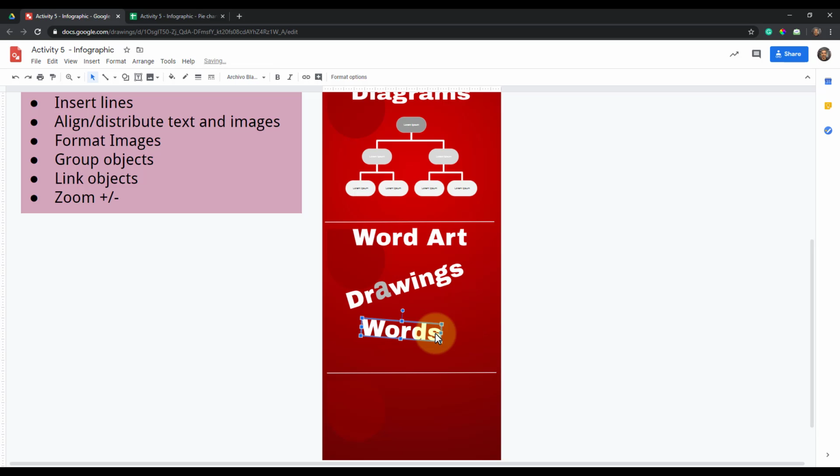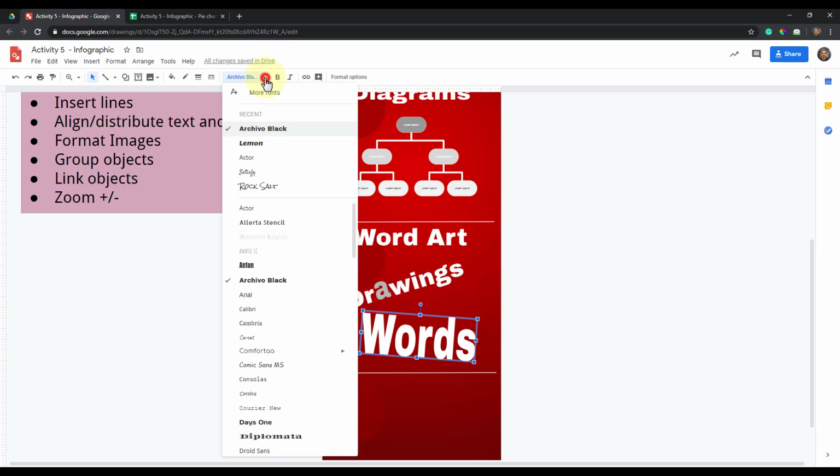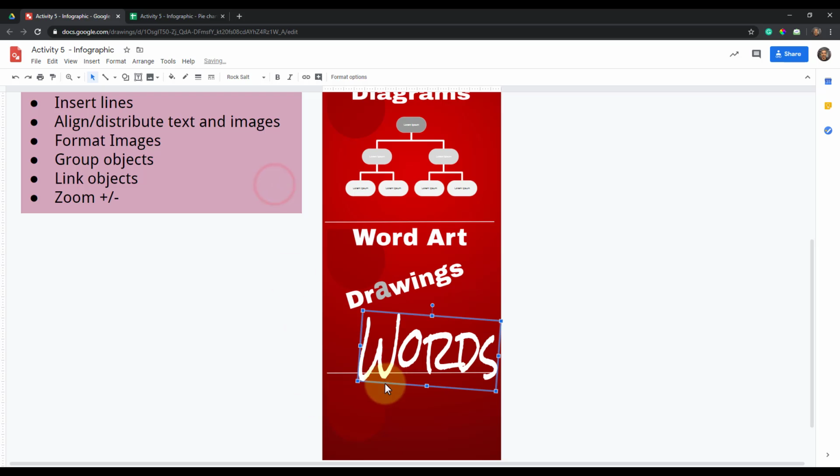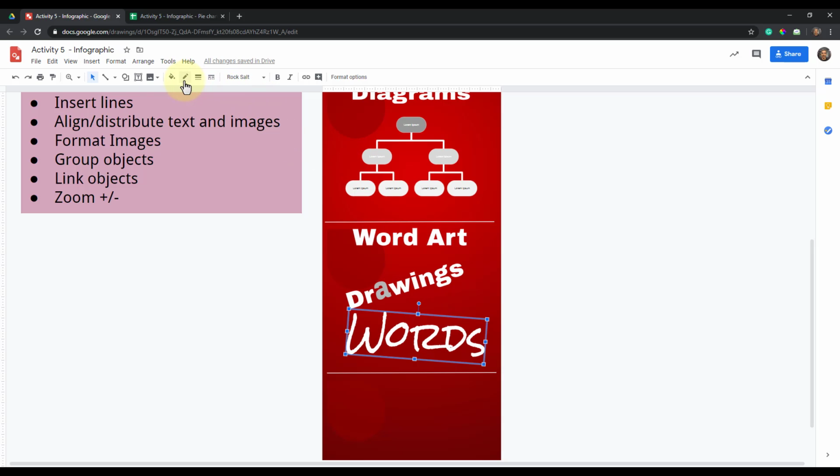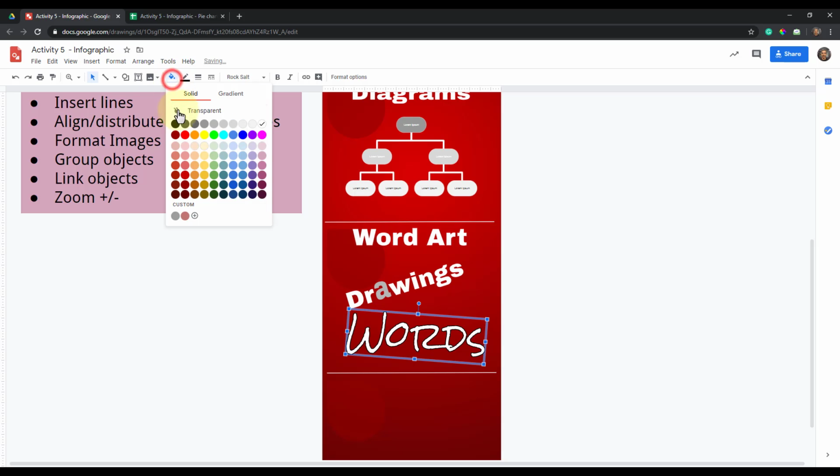Let's just do something like words, and let's make it big and clunky here, and we'll change the font. Maybe we'll go with something more scripty like this. And we'll do the color. Actually, let's do a border on this one. And let's do a different color.